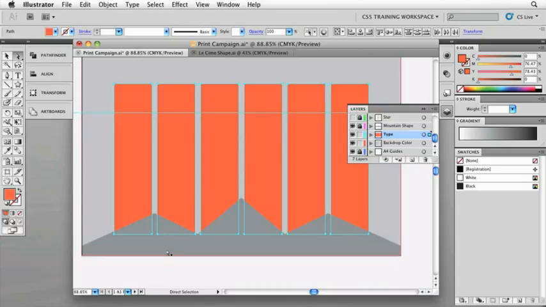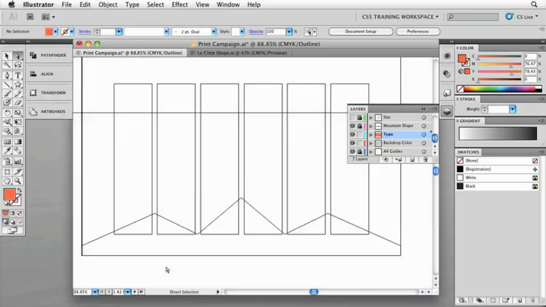Now, nothing changes until we deselect, and then we reselect. Now, to make this easier to see, let's go into our outline mode, Command Y, Control Y on the PC, and move over one of our corner points and select it. You can see that that is now solid, whereas the other ones are hollow.